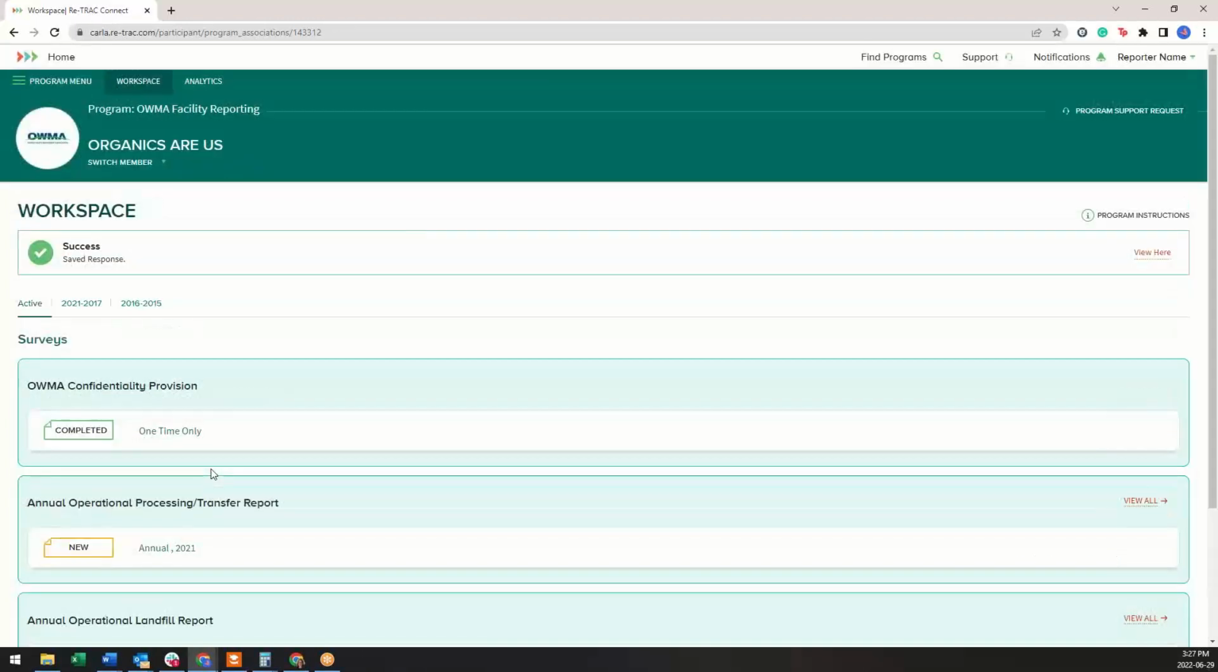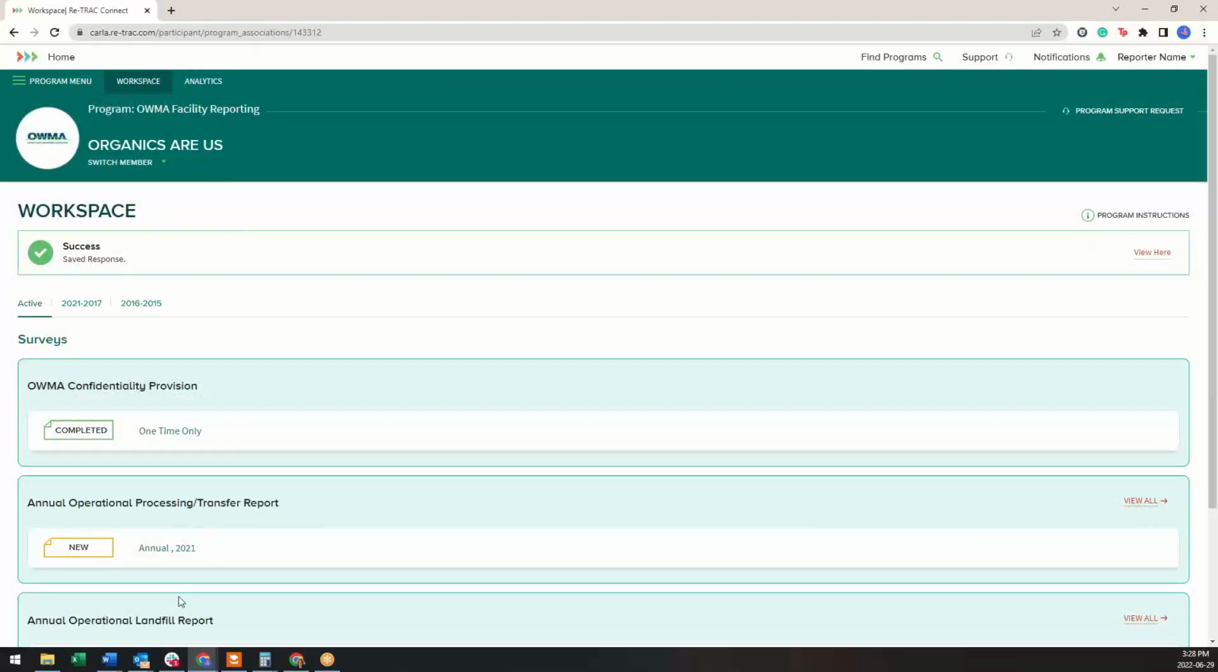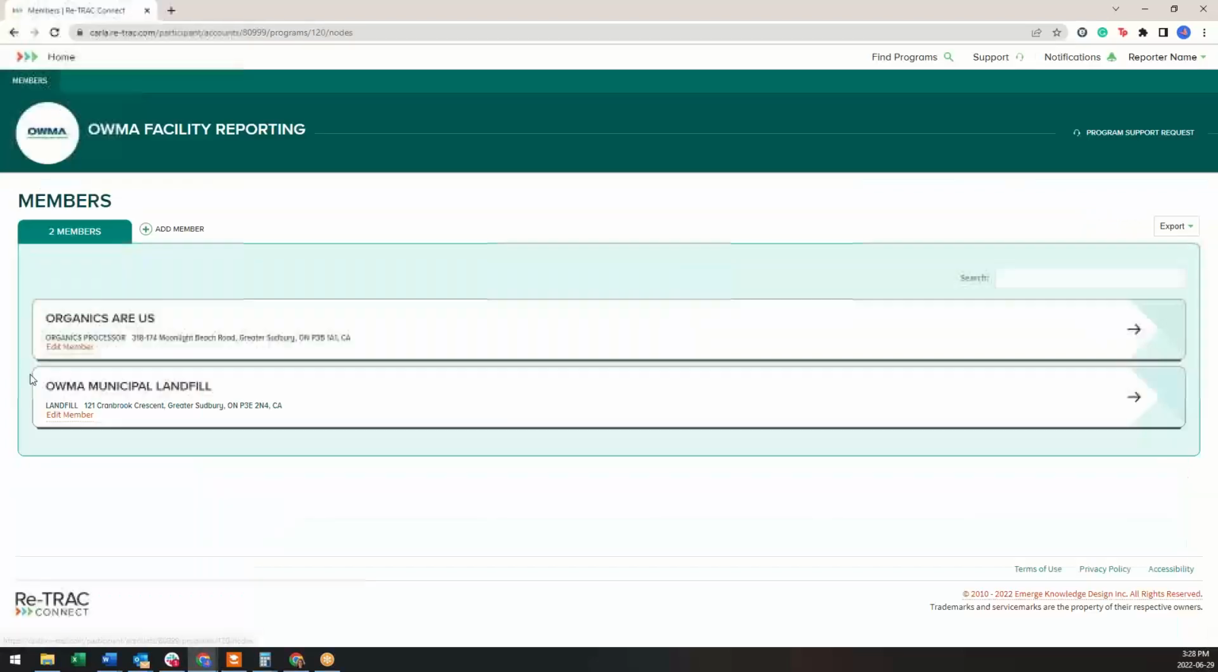facility information, which I don't see, but it's probably because I didn't create my account correctly. So I would want to get that adjusted. If that happens, you can always reach out to the OWMA team or the Re-TRAC technical support team. We can help you with that and assign that organics form. So if you're in here and you don't see the form that applies to you, definitely reach out to us and we can fix that for you quite quickly. So I'm going to go back here to the members page.